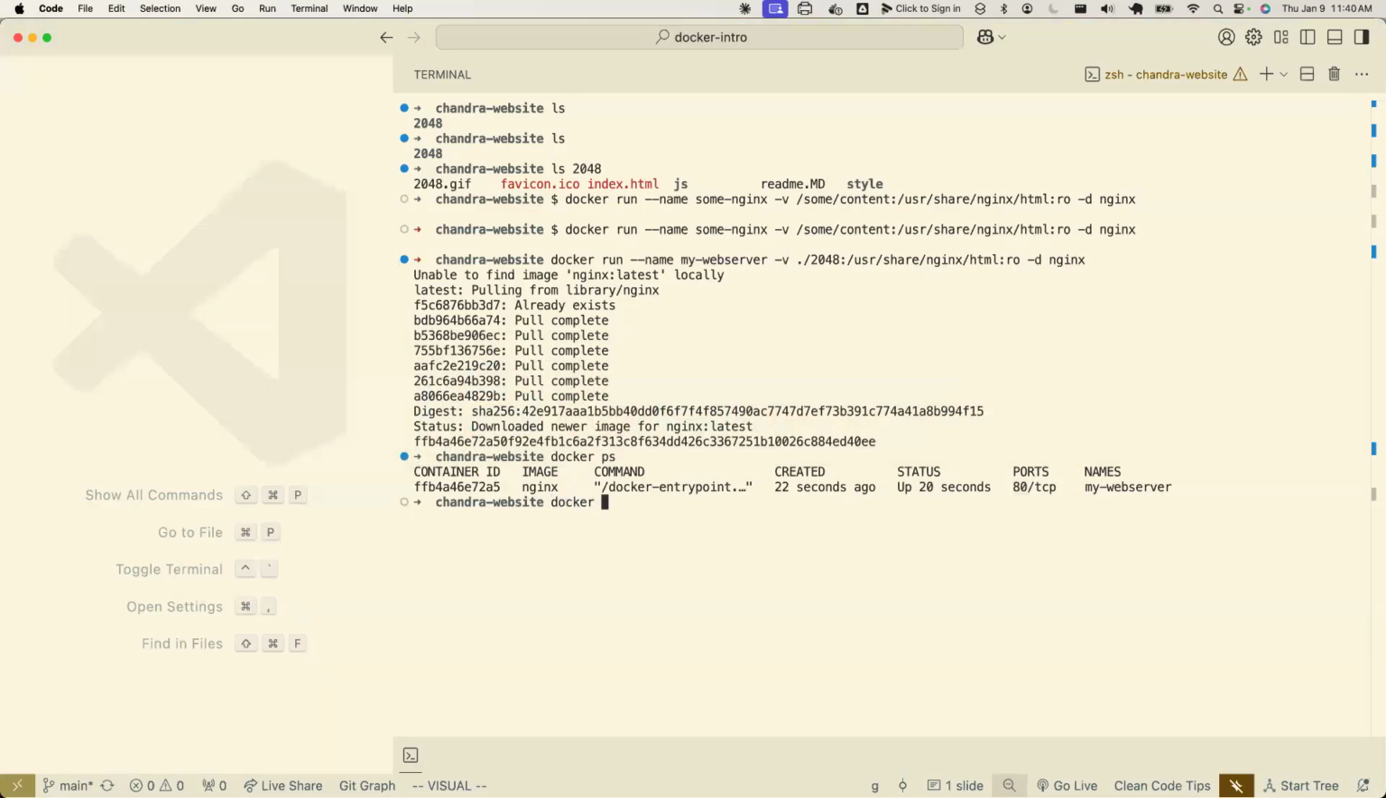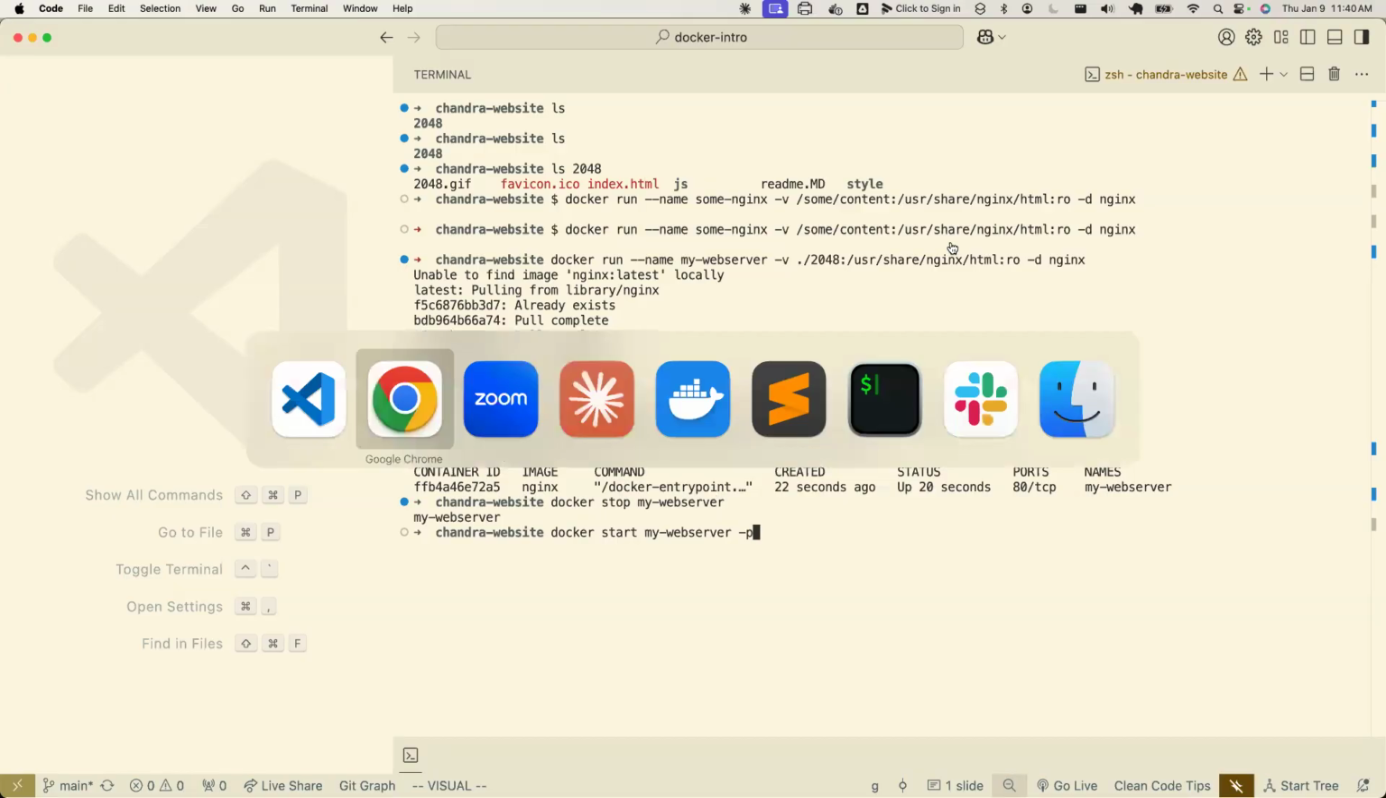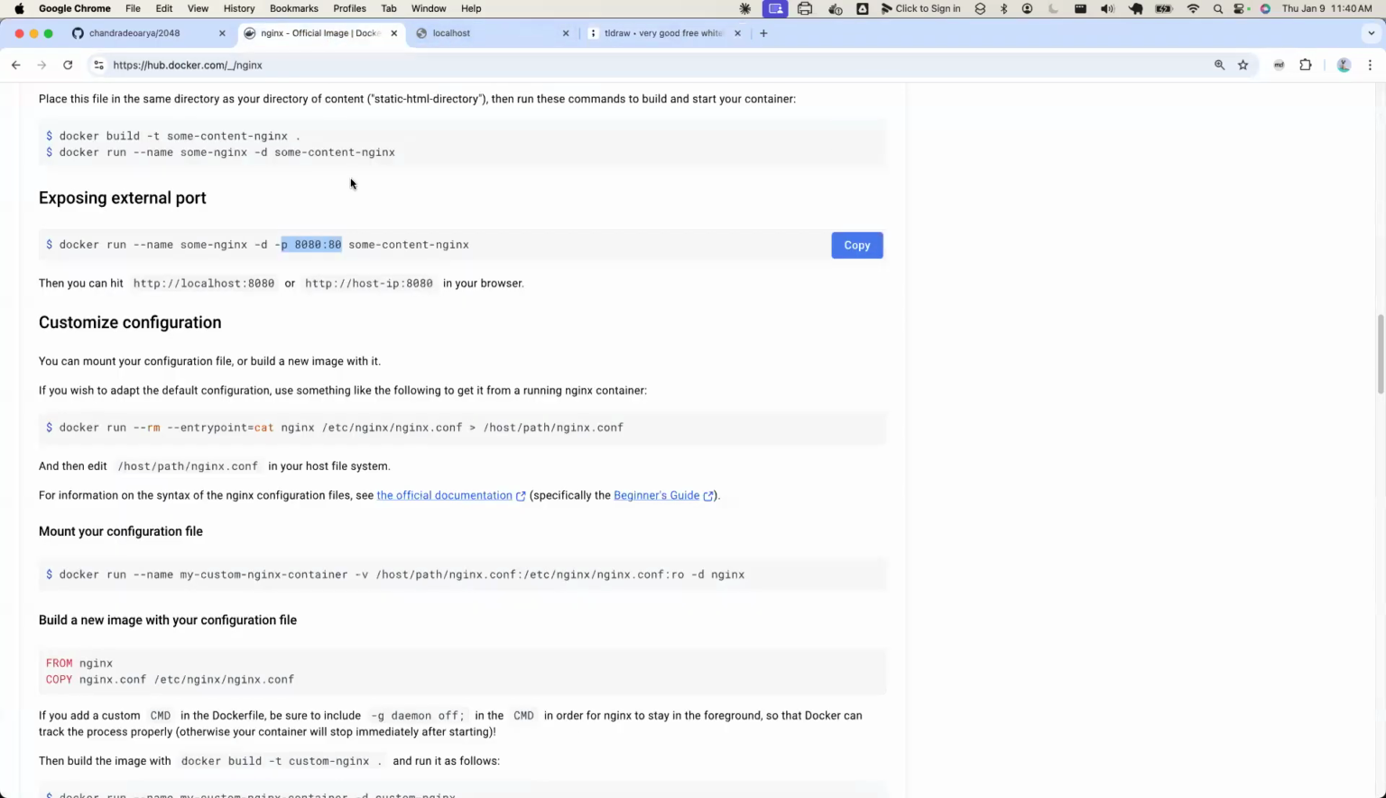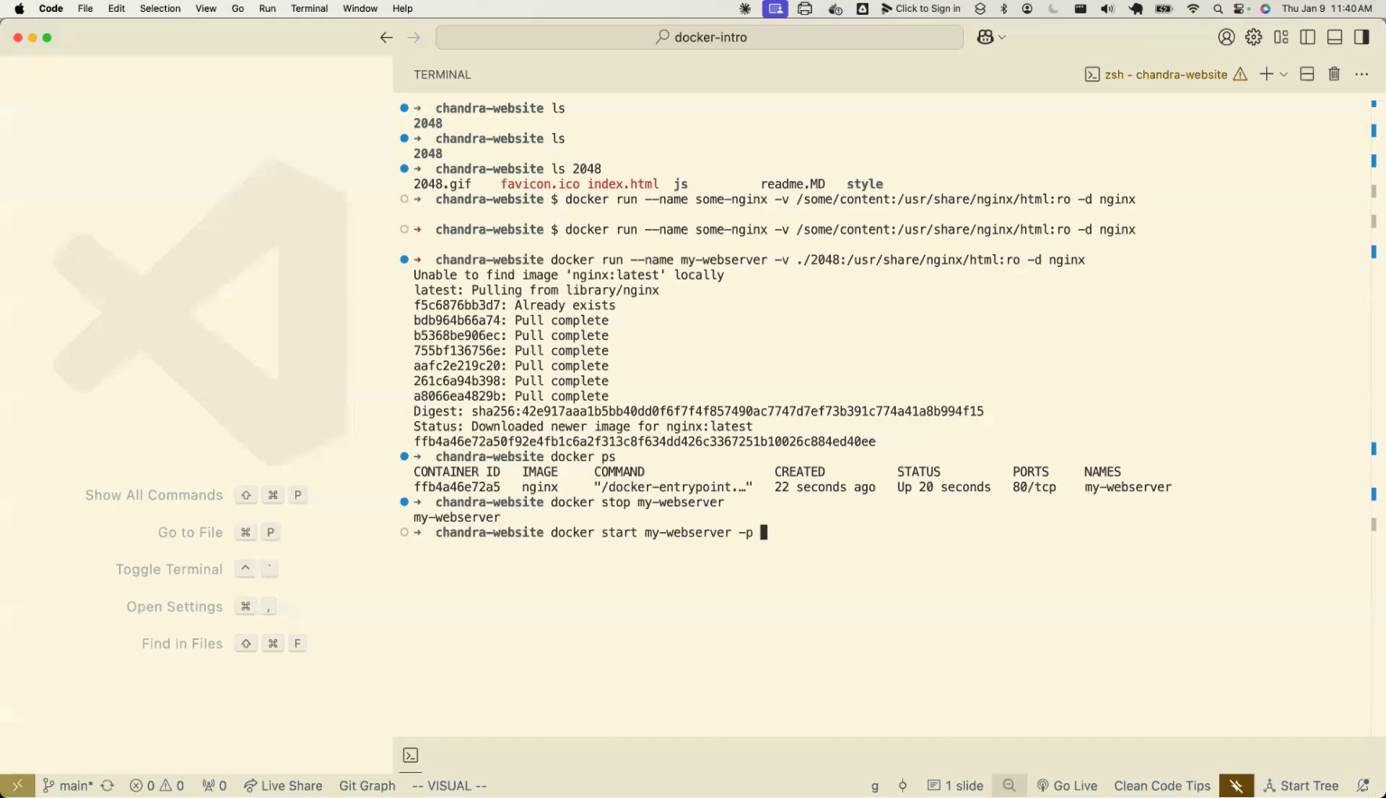So I do have to do a docker stop my web server. And I'm not sure if I can add the port mapping. We might have to delete the image, the container, and rebuild it. And let me make sure I get the mapping right, because this is what I did wrong last time. We do host on the left to Docker container port on the right.